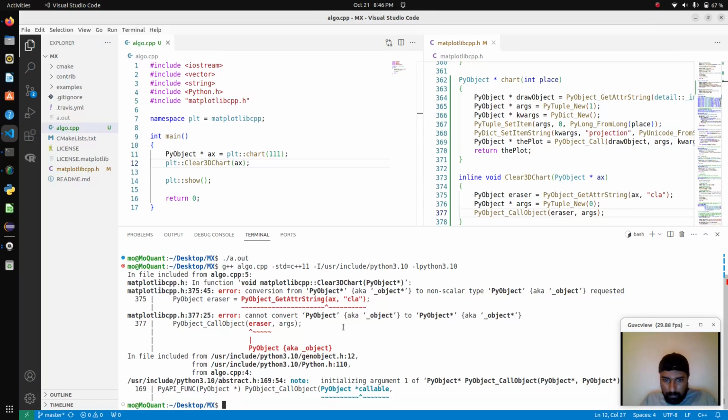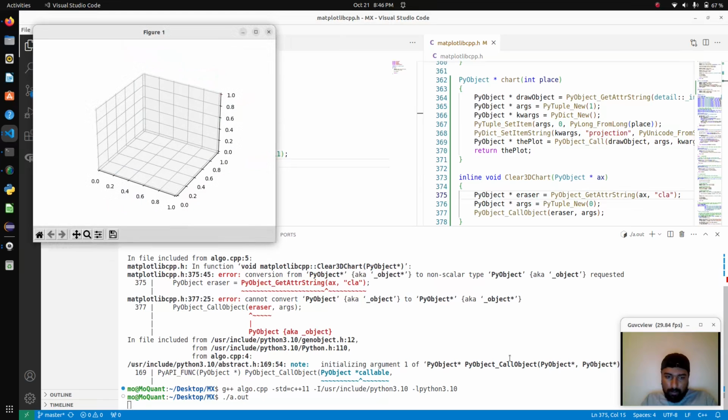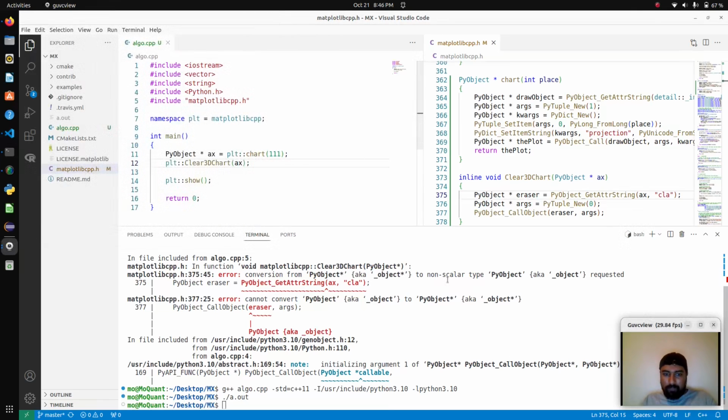Okay, so it gave me a weird error. Oh, I forgot the pointer. Okay, so now this should work. Yep. Yep, it cleared. Or it didn't say any error, so I assume it works.